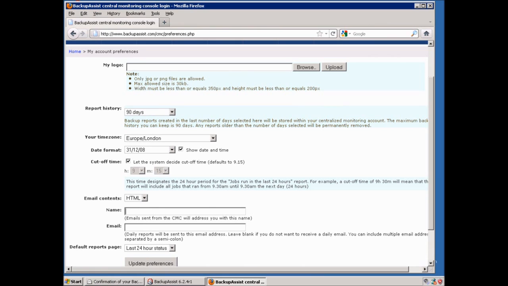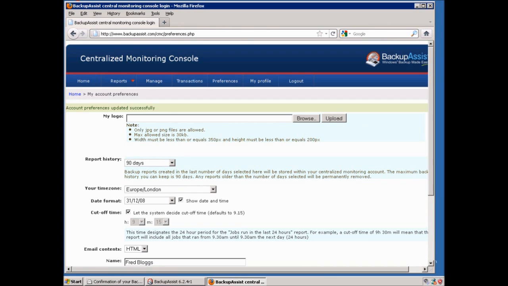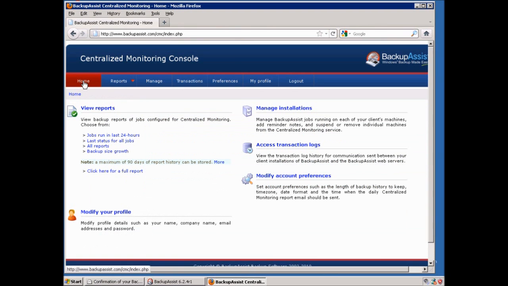I also need to enter in my contact details for being sent an email with the CMC report in. So I'll just put in some details here. This should obviously be your own email address that you want the CMC report to be sent to every day. And then I'll click on Update Preferences, and go back to the main window. Okay, so we've pretty much set up everything we need to within the CMC portal.